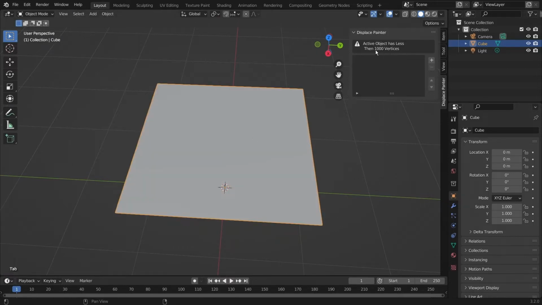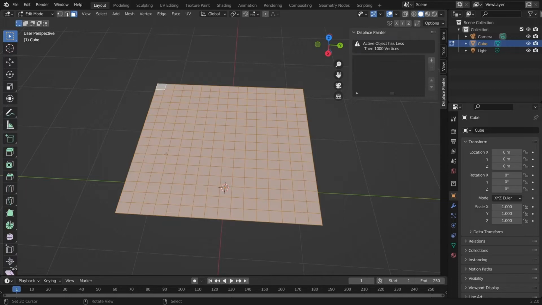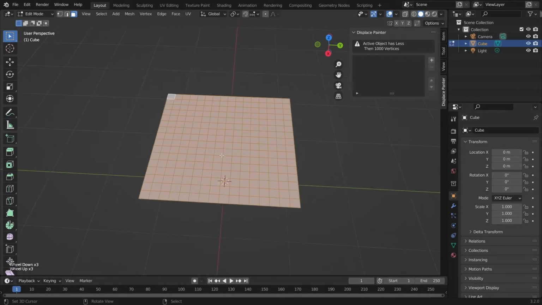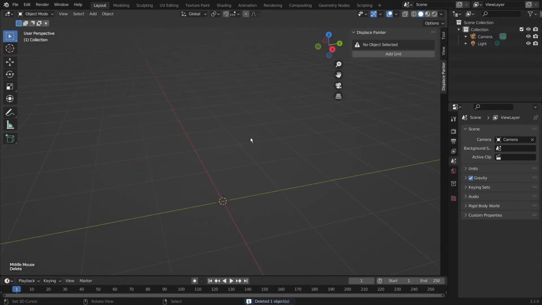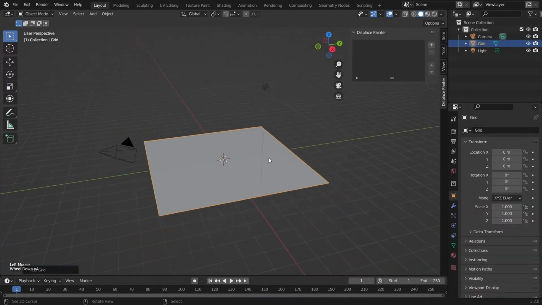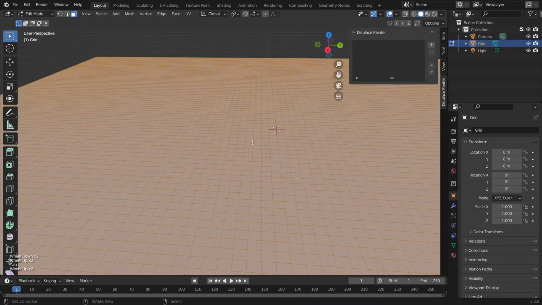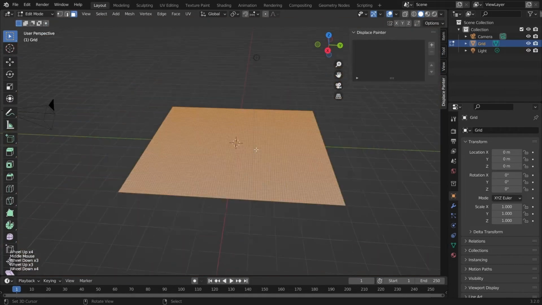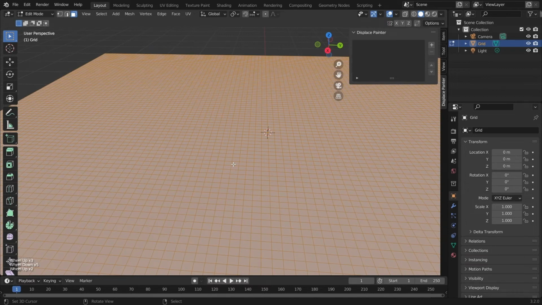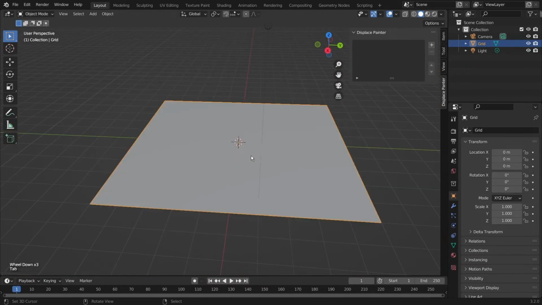That is because it does have less than 1000 vertices, because that is what is a good idea to have, and it changes depending on the size of your mesh. So it says 1000, just keep that in mind. But we are actually going to delete that and add the grid, and as you can see, this is just a subdivided plane, which is a great starting point for a lot of the things you'll do.